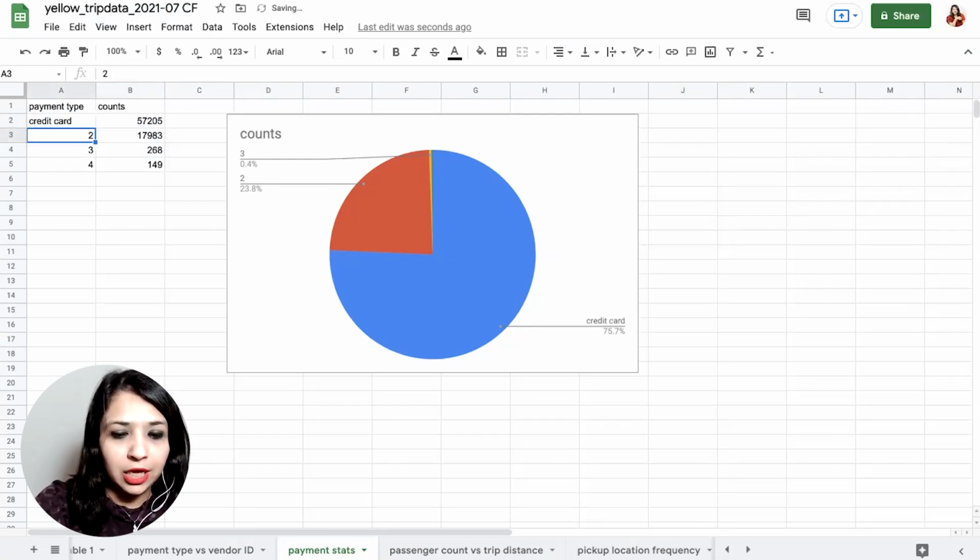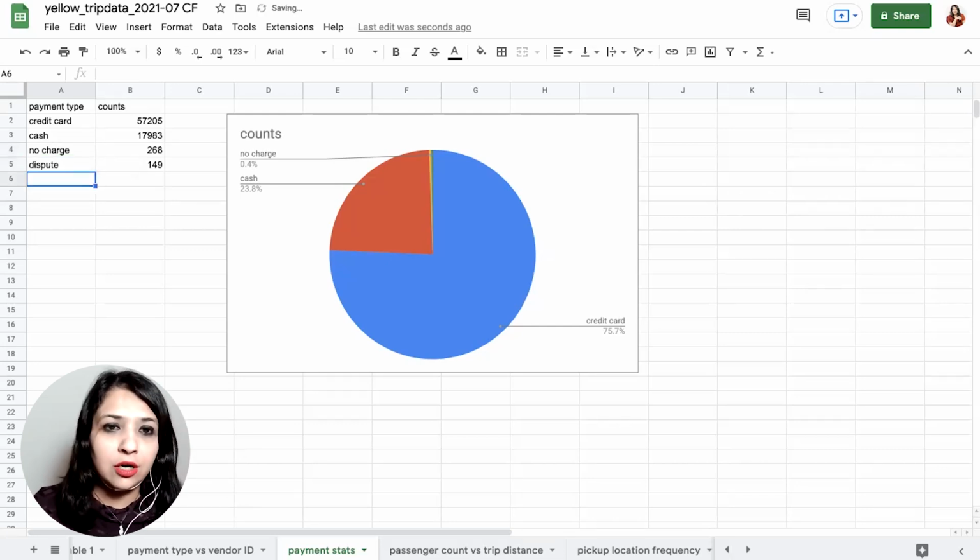The number 2 was cash. 3 is no charge. And number 4 is dispute. And you can notice that as we are changing them, the labels are updated in the pie chart as well. This definitely makes much more sense in terms of visualization than straightforward numeric values.